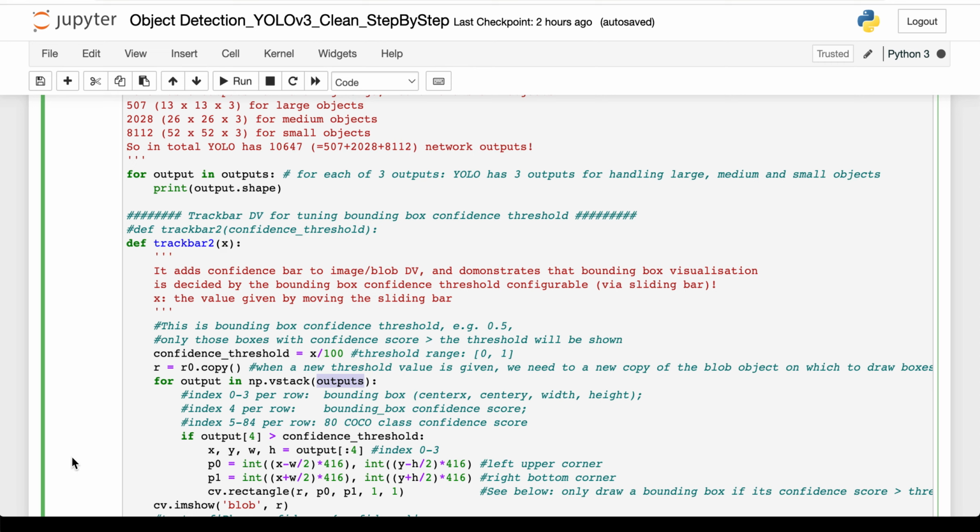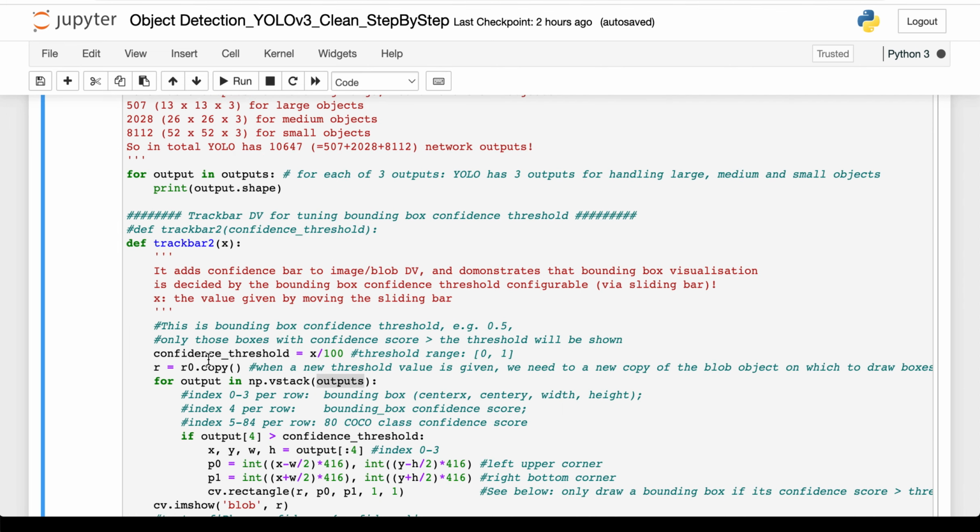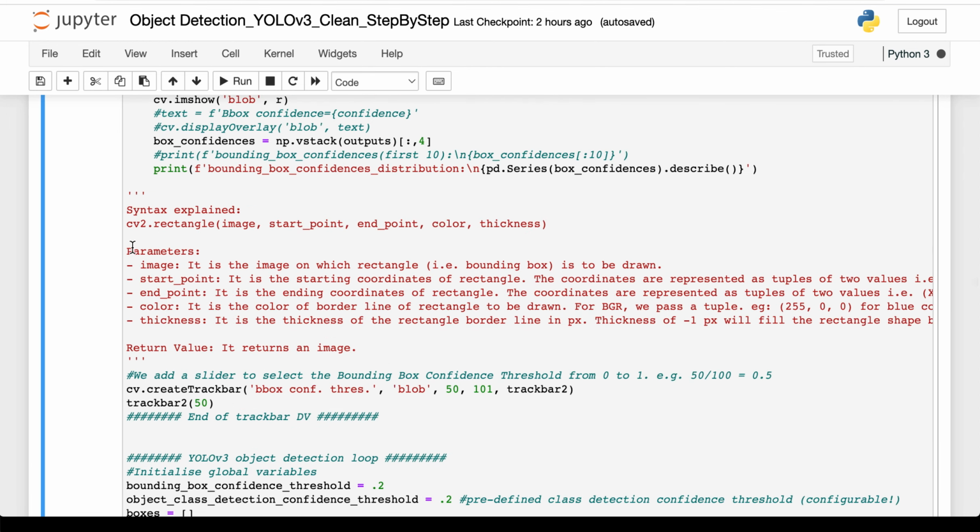Okay, so this is the idea. When you change the sliding bar, the bounding box confidence threshold will be changed, and then the number of bounding boxes will be changed correspondingly. All of this will be realized in our blob window. Okay, so that is a blob window.